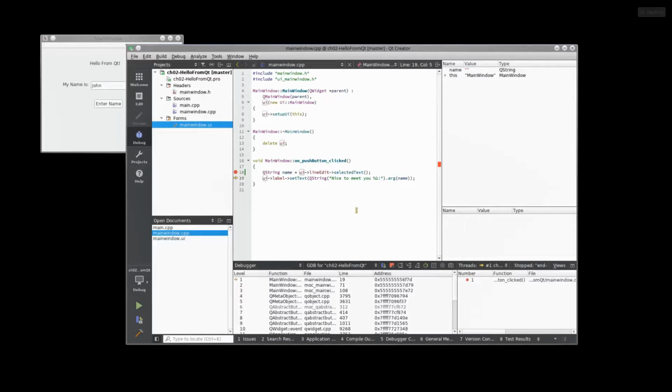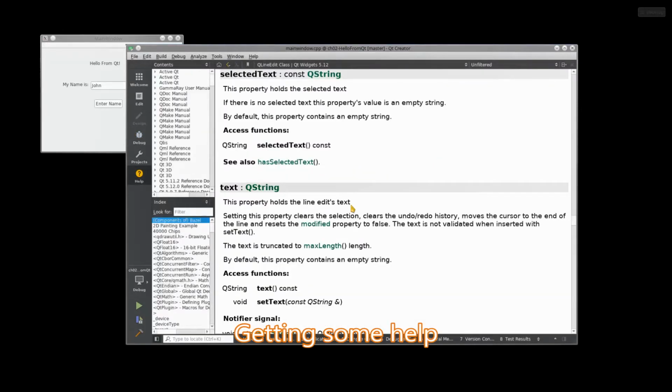Well, luckily we have this incredible help system in Qt. So it's got to be here. So something's happening here. UI, line edit, selected text. You see that little flash there? It said press F1 for help. So I'm going to put my cursor right there, and I'm going to do exactly what it said. I'm going to say press F1. And the help system loads up.